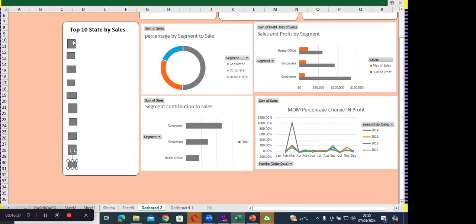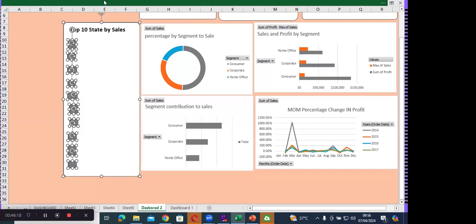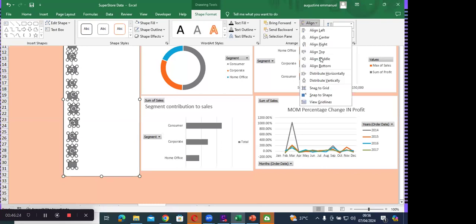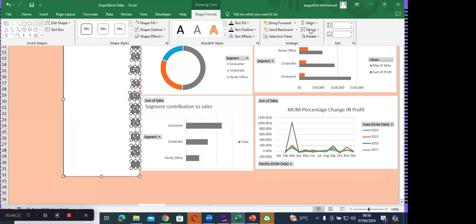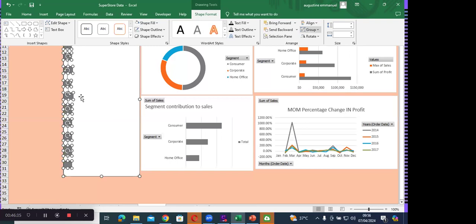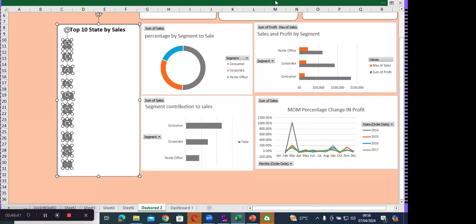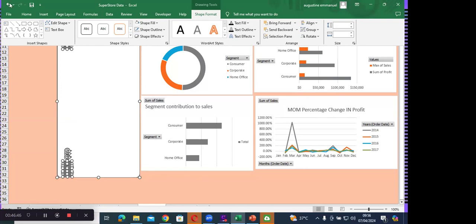So now we right click on all of them. Make sure it is well aligned. Go to format and go to align. And see, okay, align to the left or align to the right. Let's align to the left. Then expand this a little. And you come here, you say distribute vertically.